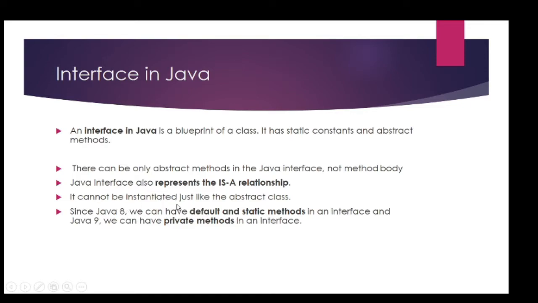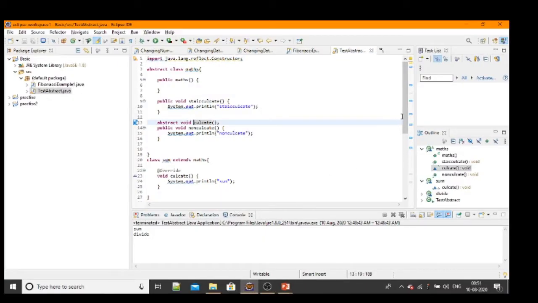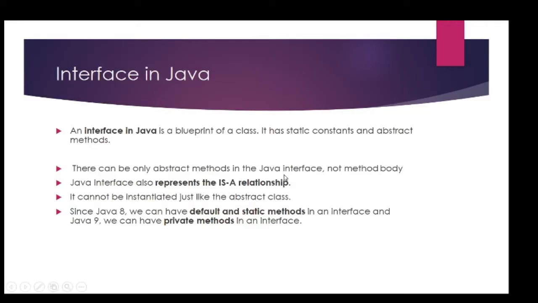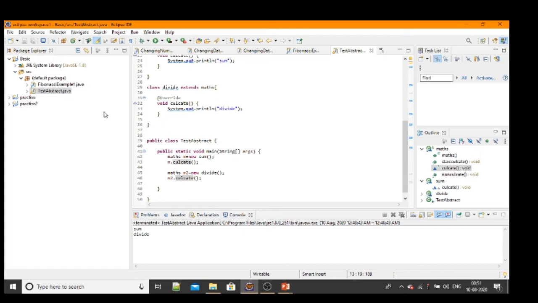It cannot be instantiated, just like the abstract class. The same as the main method, it cannot be initialized, but we can create a child object reference. And since Java 8, we can create default and static methods in the interface. In Java, we can also create private methods in the interface. Let's see the examples.